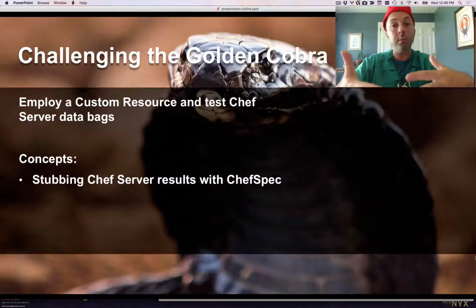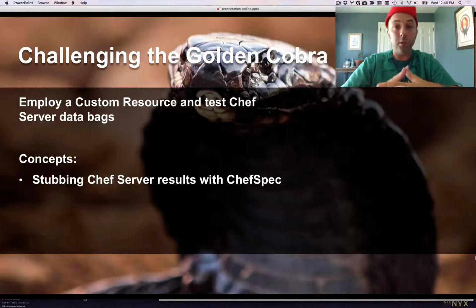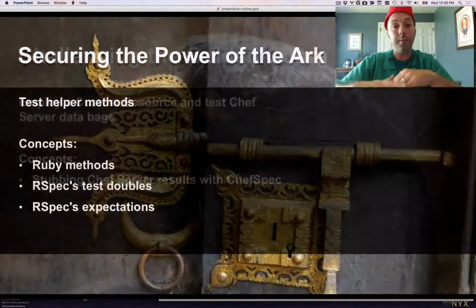Particularly when you have recipes that require a Chef server to return data to you, either from a data bag or some sort of node object information. We'll use ChefSpec to stub that information, allowing us to have tests that give us better coverage and faster coverage that will not require a Chef server to be essentially uploaded with all that information in a test environment. We'll be able to get feedback right away.